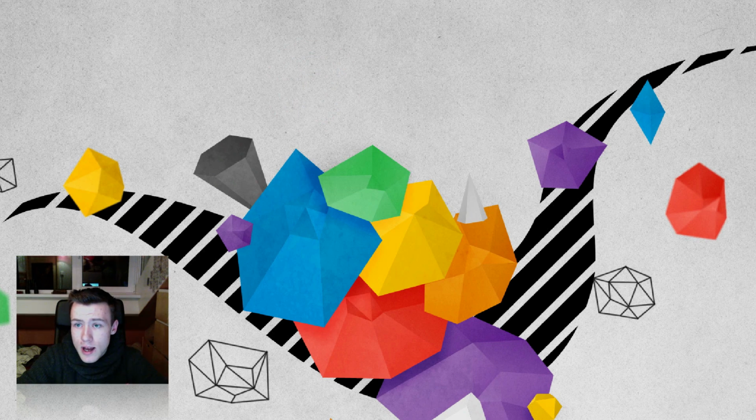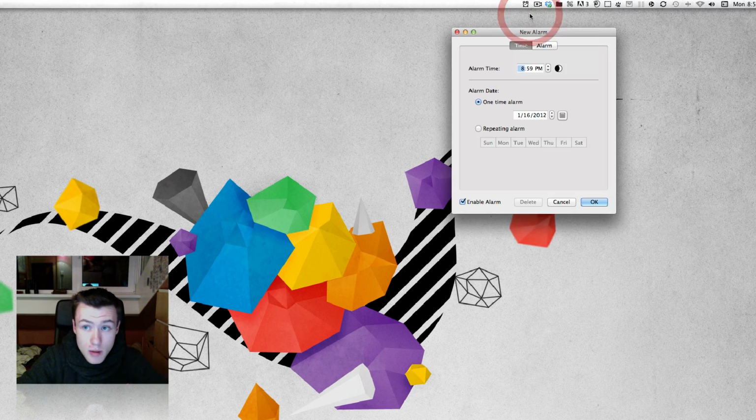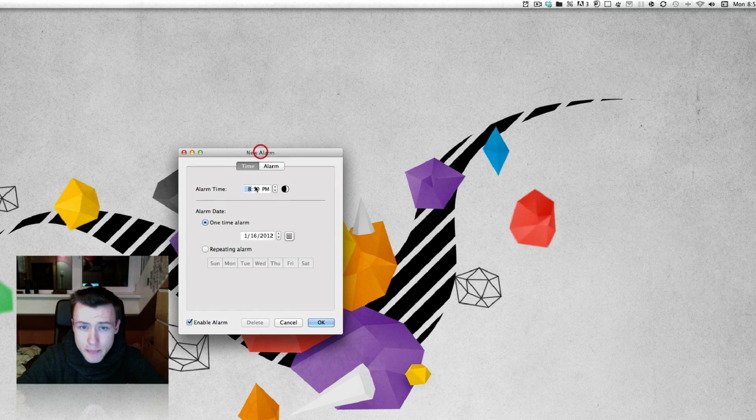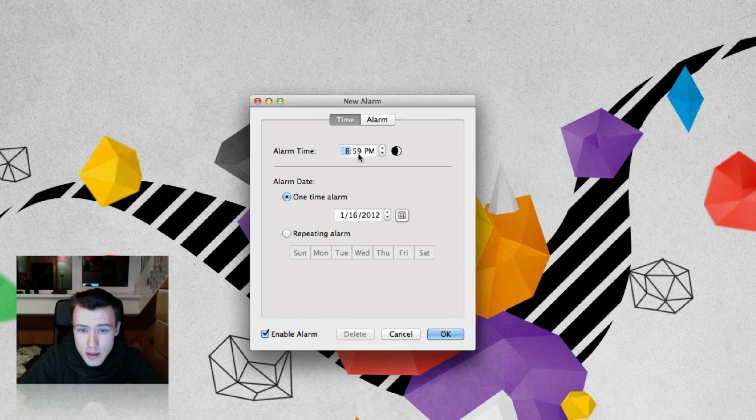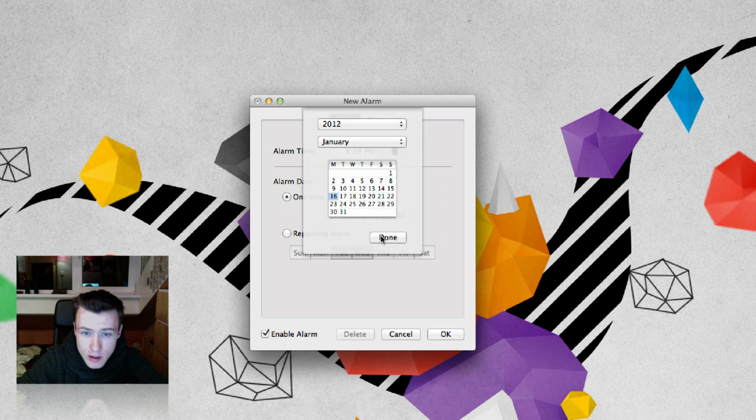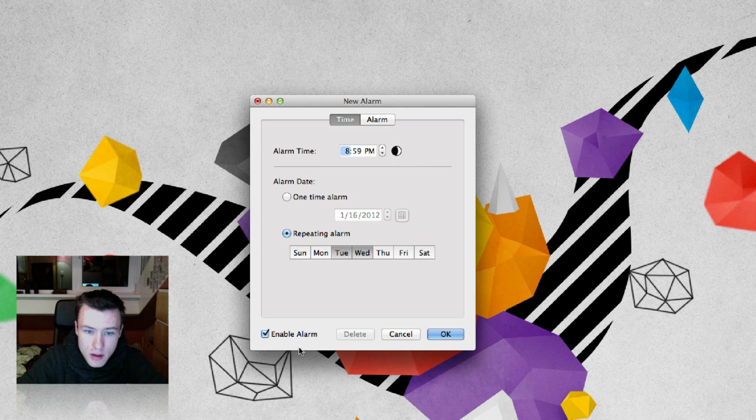Now let's go ahead and start making a new alarm by clicking new alarm in the menu bar. And from here you have a few options. Of course the time, default settings for an alarm, and then you can also make it repeating on certain days, whatever days you want it to repeat on. And you can also do one time and tell it exactly which day you want the alarm to go off, which is pretty cool. Of course you can enable and disable the alarm.